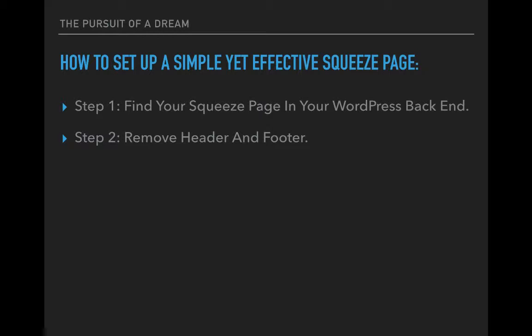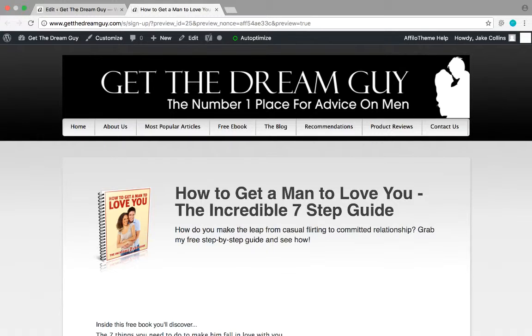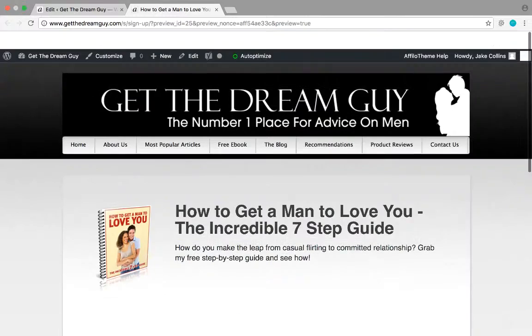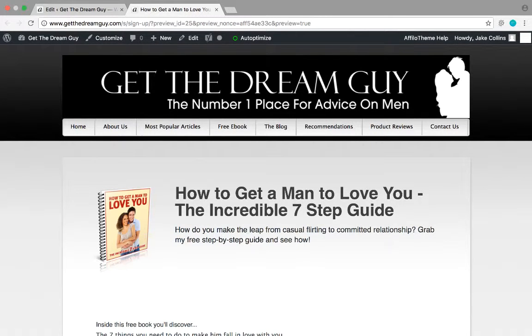So the next step is that you want to remove the header and the footer on your squeeze page. Remember how we spoke about removing distractions? Well, this is one of the ways you do this. So let's head over to the live screen and I'll show you how to do it. It's quite simple. So this is my current squeeze page. Can you see that we've got the header here with all the navigation links, and then we've got a footer as well? Well, we want to get rid of those to remove the distractions, and it's really straightforward.